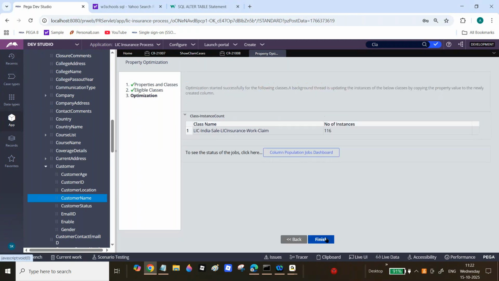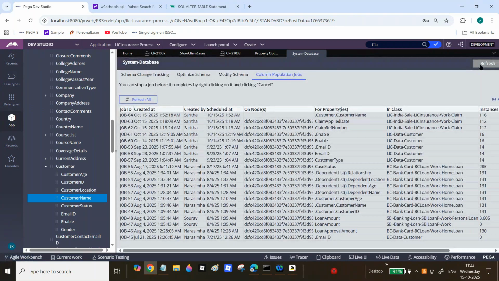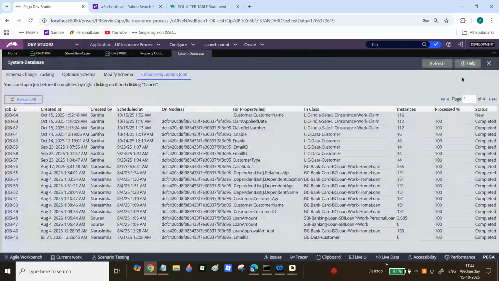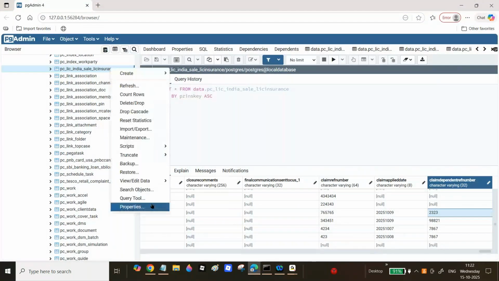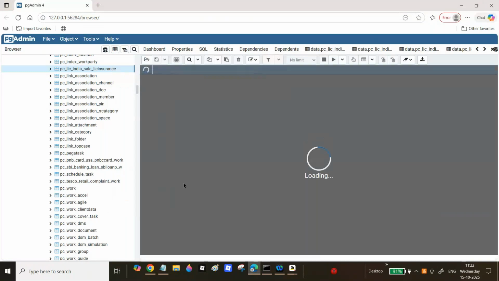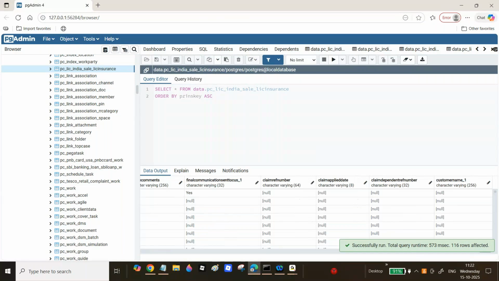Okay, sir, now see, column populating. Once the column populating job is completed, the customer name will come automatically. It will take some time, sir. Okay, before that, go and check at your table level. Now come down and see, there is one new column created. Right, everyone? Yes, sir. New column is created.